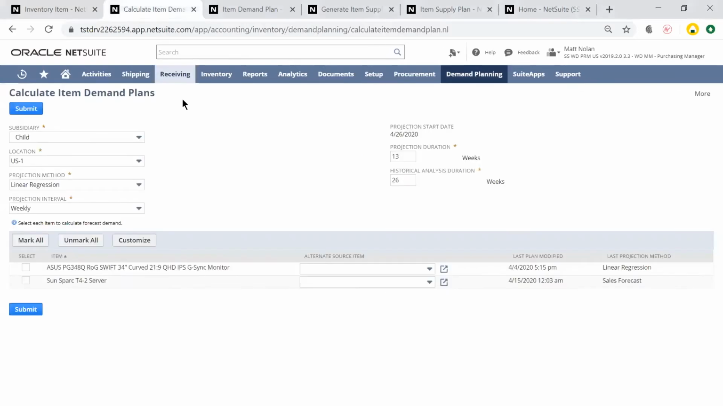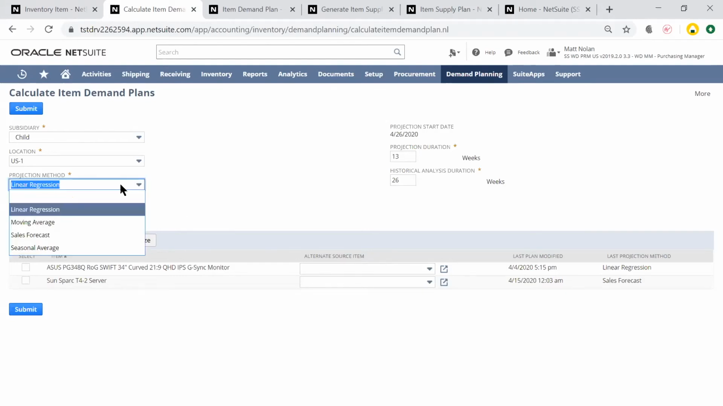Now, I'm ready to calculate the demand plan for this item at my US1 location. As you can see, I have 4 different projection methods to calculate this demand plan: linear regression, moving average, sales forecast, and seasonal average. I'll be using linear regression as the projection method for this example.